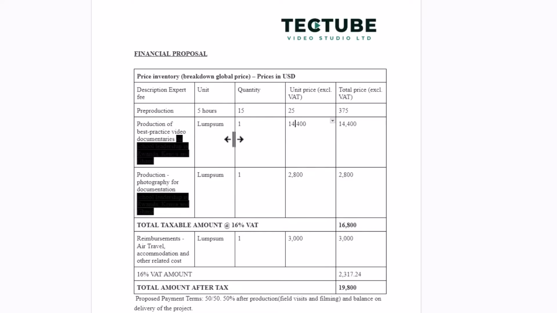Also, at the end of your quotation, based on how the client has outlined how you should quote for the services, it's also good to include the reimbursements. These are the amounts for air travel if you have to take an airplane to another country, for accommodation if you're traveling to a place shooting for some days before you travel back, and other related costs. So you should take into account all these costs when preparing your financial proposal.